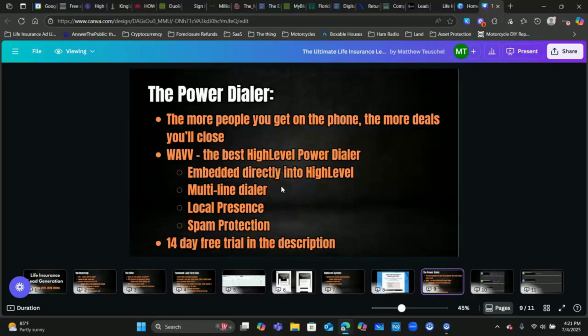But here's the question. Why does it work so well? All right. Well, there's a couple of different reasons. Number one, it's a multi-line dialer. So it allows you to dial up to 3 people at a time. All right. Which I don't think you need any more than that. 3 is plenty.